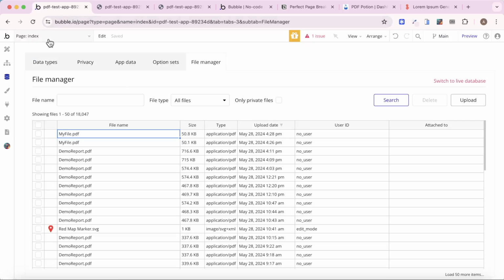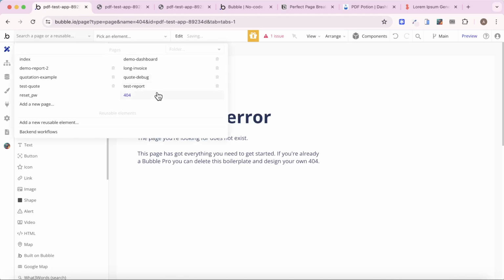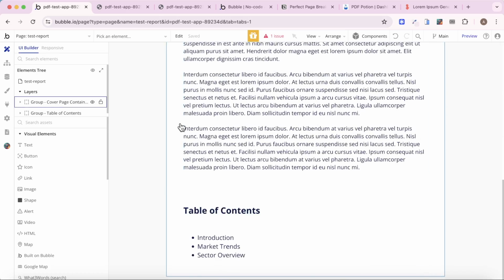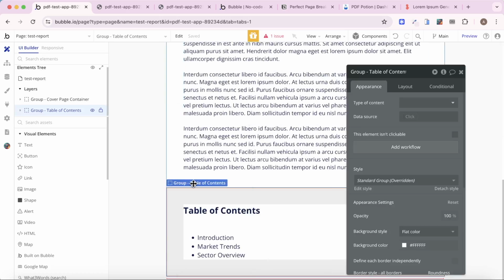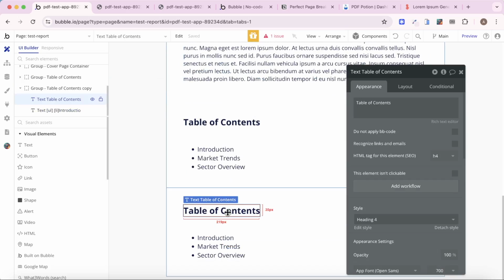So let's say, for example, we had another page there under test report. Let's copy this group here. Let's just paste it here. And we're just going to call this the introduction section.